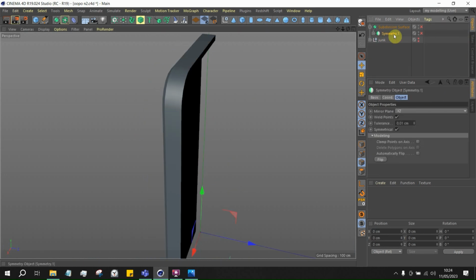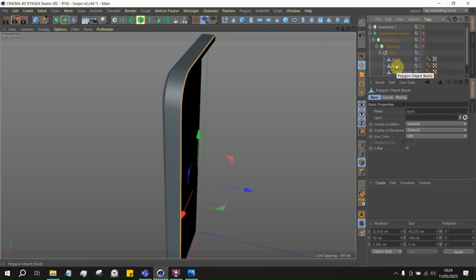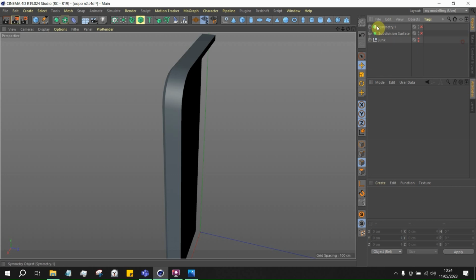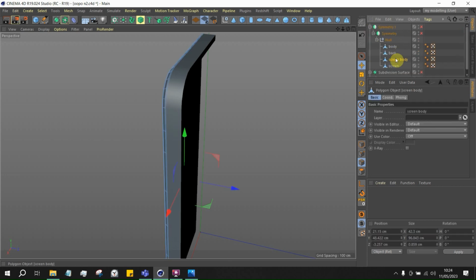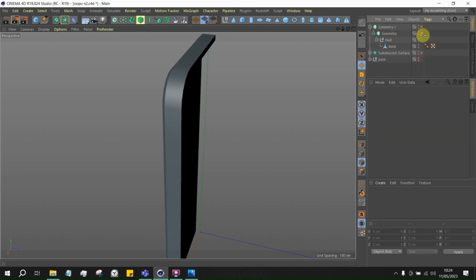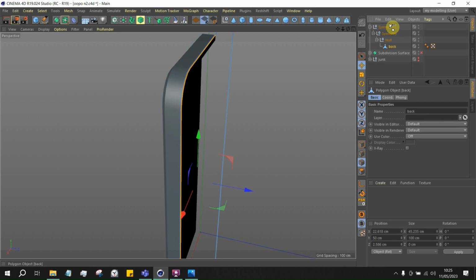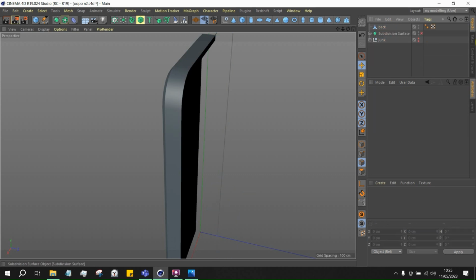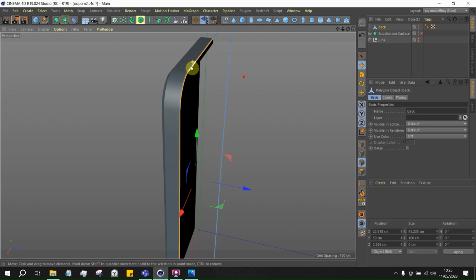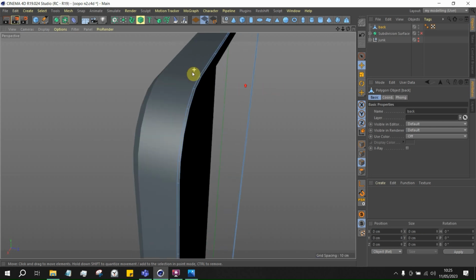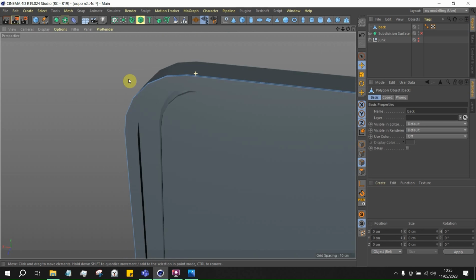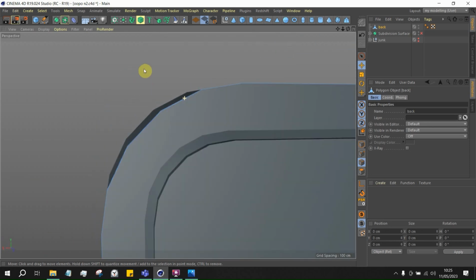Make a copy of this guy, delete the back from here, bring this guy, delete everything except the back, turn on all symmetry, and make it editable. Bring the back up, delete this guy. Yeah, so this is looking good, like what I'm seeing.